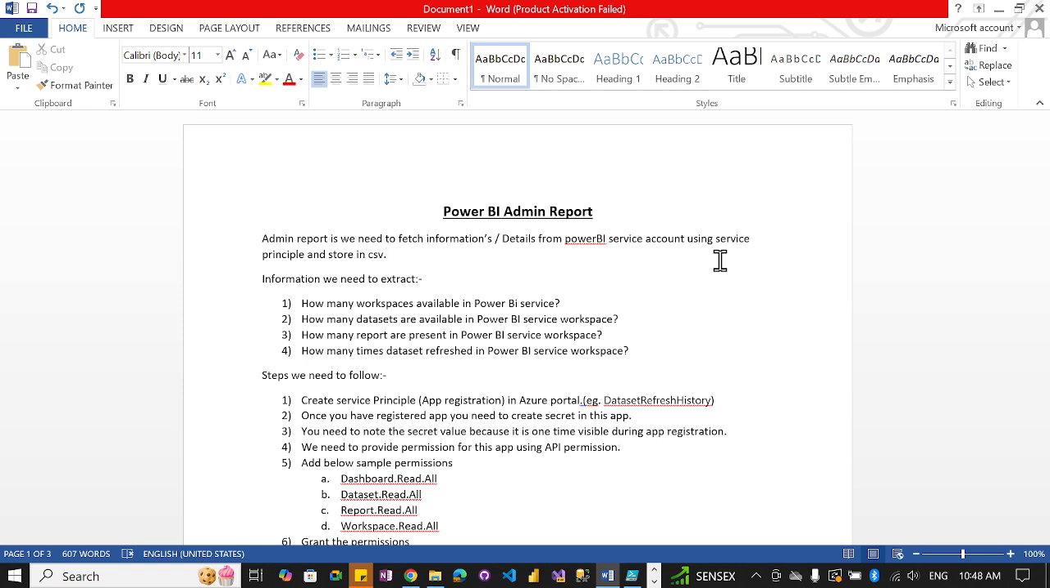In this report we are creating some Azure level tasks, where we need to fetch all the information by using a service principal, not by creating specific users. We can create one service principal and then fetch it. So that is the information we need to extract.